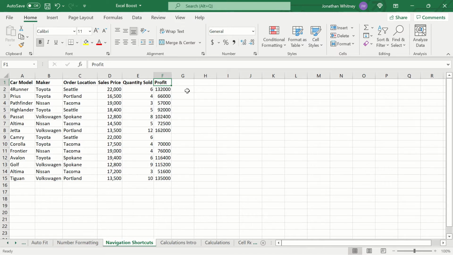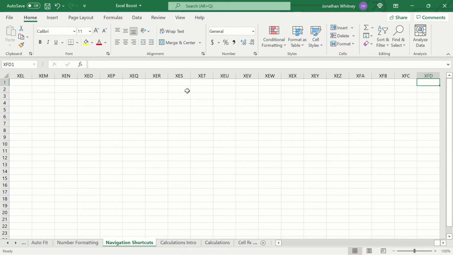It's important to remember when using Control and the arrow buttons that this is going to take us to the edge of the data. So if there is a blank cell in our data, it's going to take us to the edge of that data, which is the first filled cell before that blank cell. So from right here in cell F1, we are on the far edge of our data. And if we use Control and the right arrow one more time, it's going to take us to the very far right corner of the spreadsheet, cell XFD1.